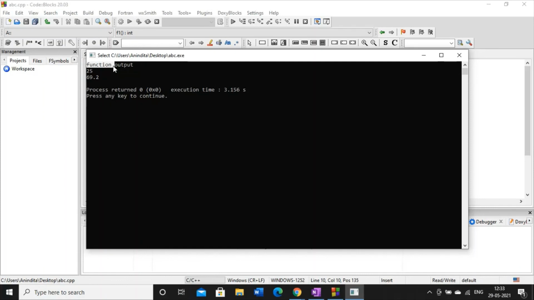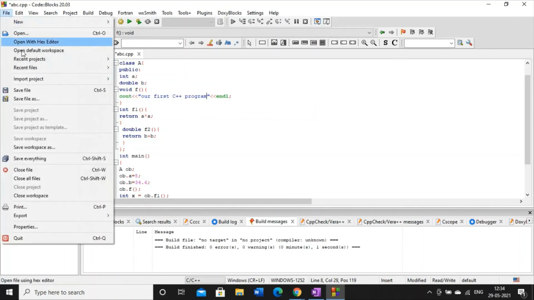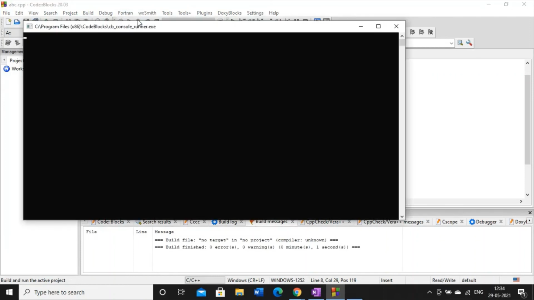So here I want to mention one point, that is whenever you make some modification, say here I'm just writing something, at any point of time, first you have to save the file and then you have to compile and rebuild. Otherwise, you will not be able to see the latest modification. So this thing you have to remember.